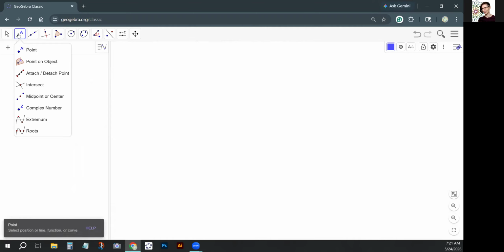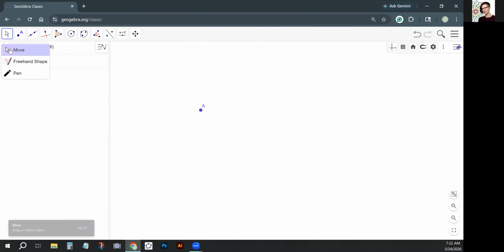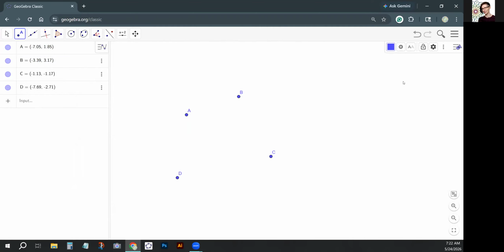Okay, so your first tool is the point tool, and this is exactly what it sounds like. If you click in the graphics view, it's going to create a point. And you're going to see in the algebra view, it shows you the X and Y coordinates of the point. If I go back to my arrow tool, I can grab that point and move it around, and you can see that the coordinates change. And I can click as many times as I want and create as many points as I want.